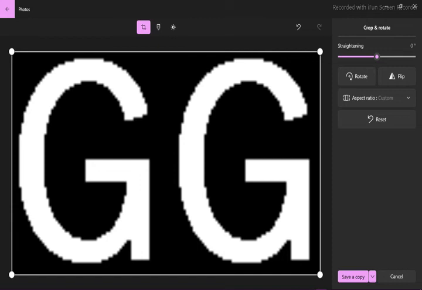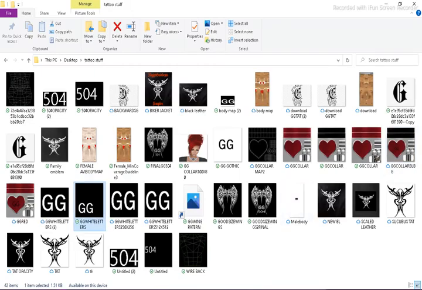And then of course you're going to want to click down here on the bottom to save a copy. Once you do that, the copy will be saved. Put it in your folder where you have the rest of it, like in here. I've already cropped a bunch of them that way. So once you have it cropped and named what you want, then you come in here.